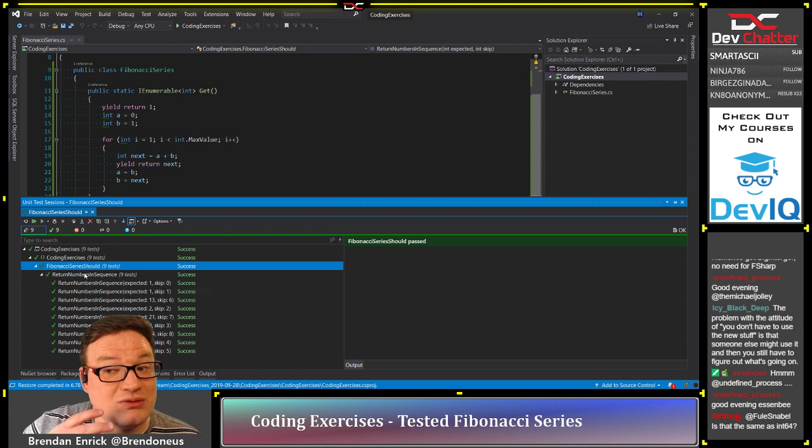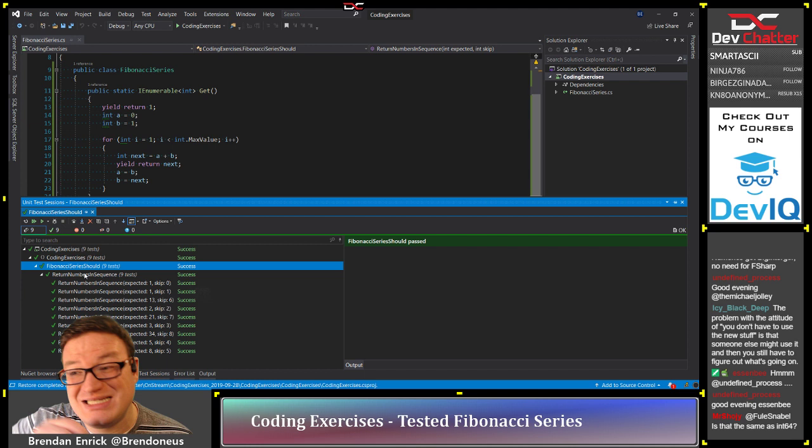But yes, with default interface implementations, you can make some really, really bad code, so please be careful if you're going to use them.